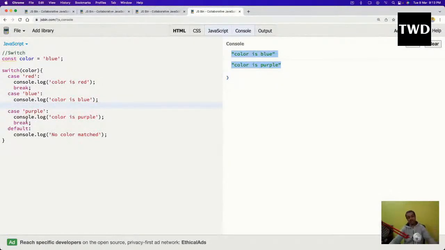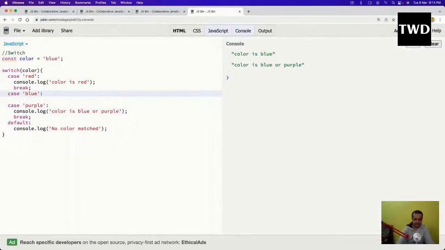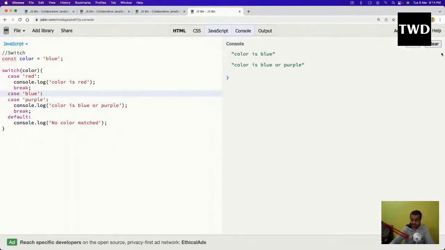Sometimes intentionally we don't give this break, so we can take three or four things and do them together like this. Maybe I want to say the color is blue or purple. I want to say it like that. Generally we do it like this. This is a bit complicated, but we can do it like this also. So that is one of the ways.